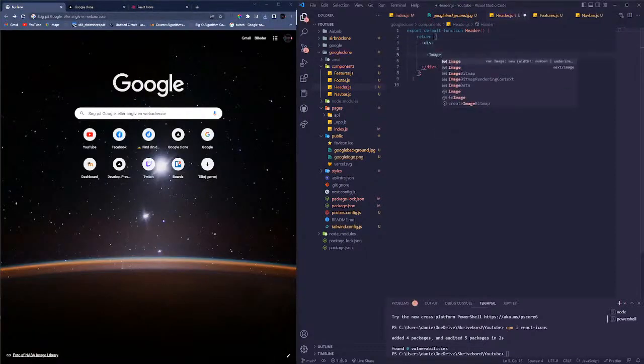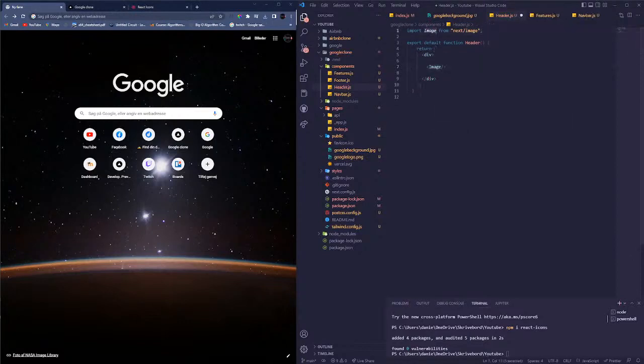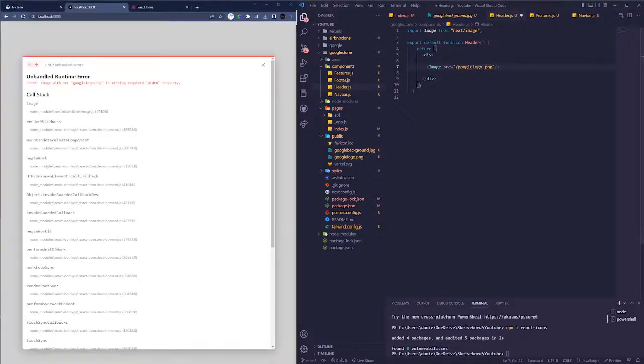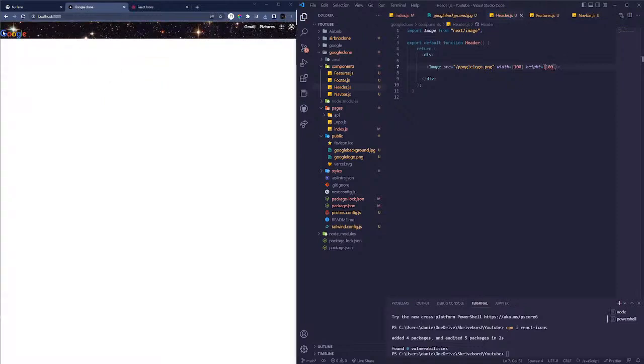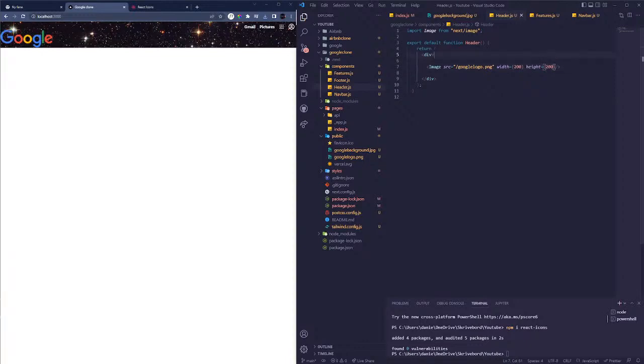So here we want to use Image from next image. So make sure to import this. We say source Google logo.png. Let's see. So we need a width. Let's just say 100 and height 100. So now it's here. That's perfect. We should probably make this bigger, 200 maybe. That's also good.